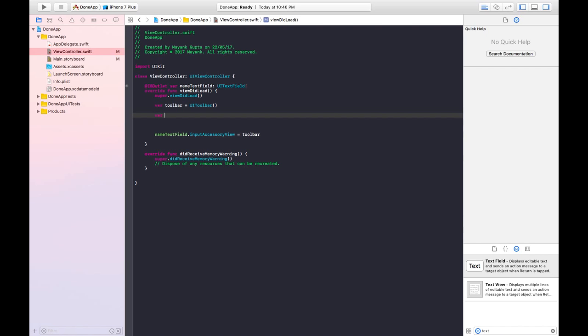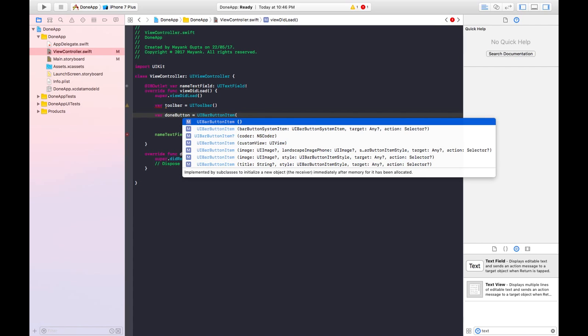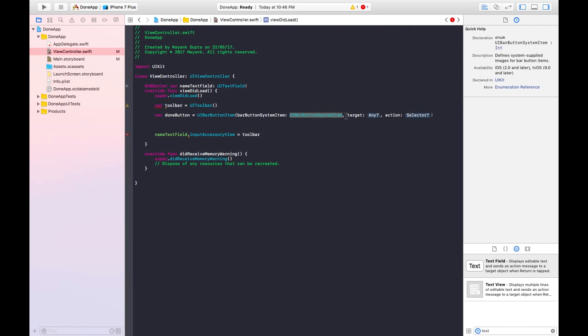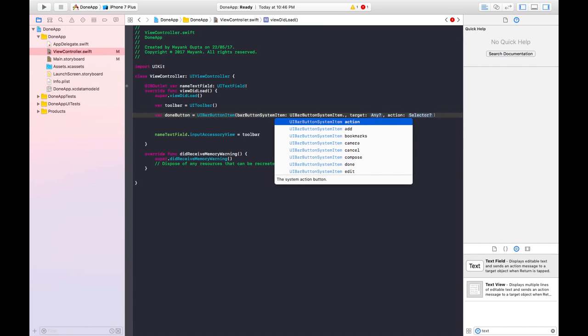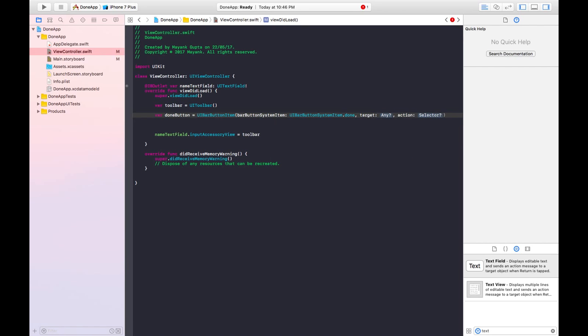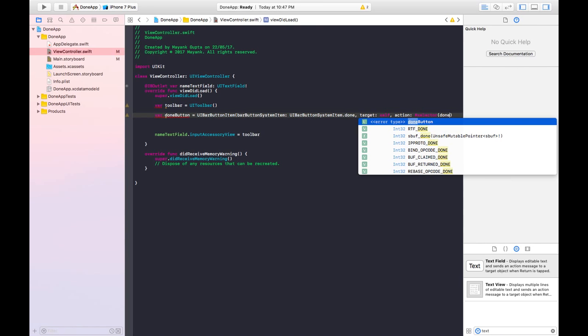Make a bar button, like doneButton equals UIBarButtonItem, and we need to add the type of bar button item, which could be add, bookmark, camera, cancel, compose. Here we are going to add the done button, so it will be .done, target self, and the selector will be the function which will be performed when we click on the done button. Selector, let's name this doneClicked.